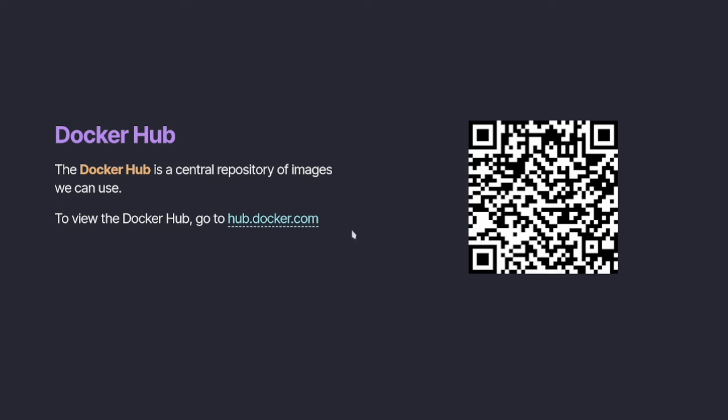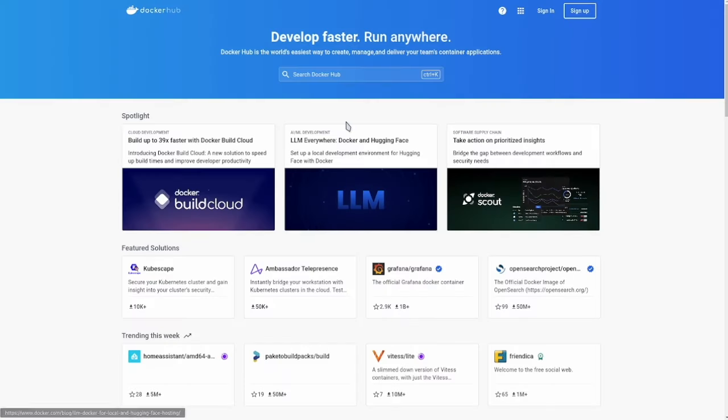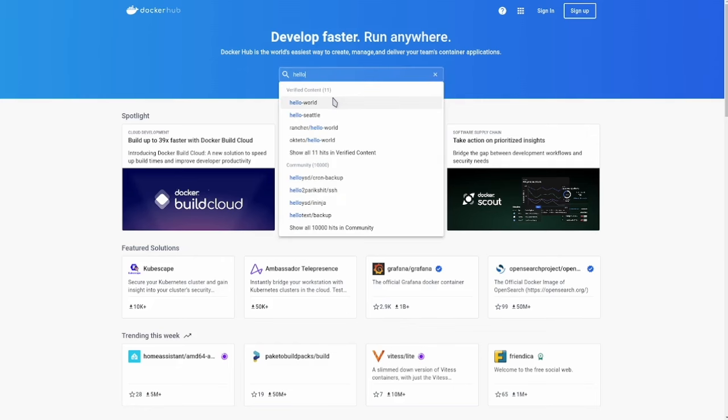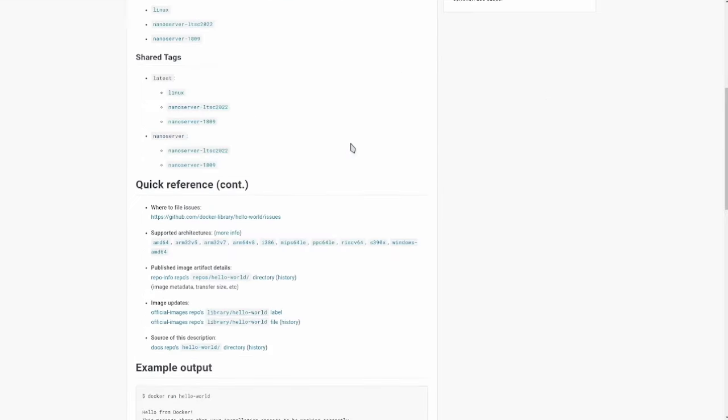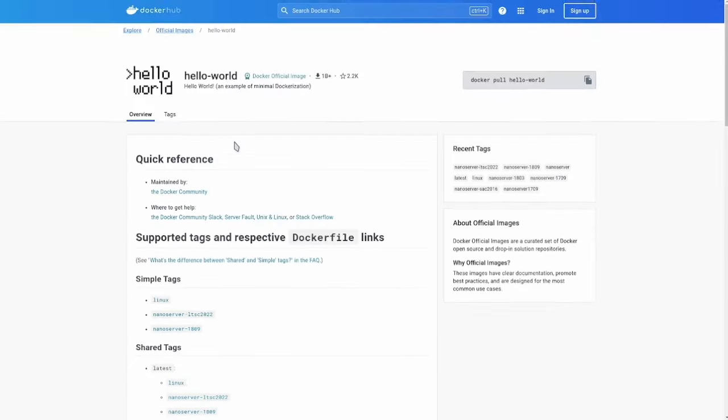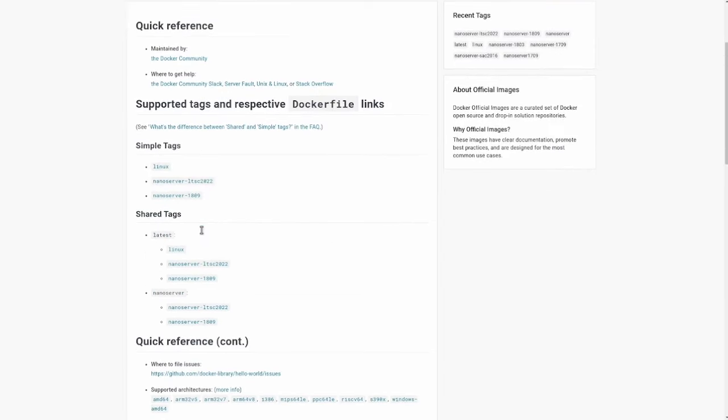Right? So if you go to hub.docker.com, you see a page like this, and you search for, let's say, what container did we run? We ran hello-world. You see the Docker image is right here, right? And there's a bunch of references and tags about it, and we'll go through this in a bit more detail.